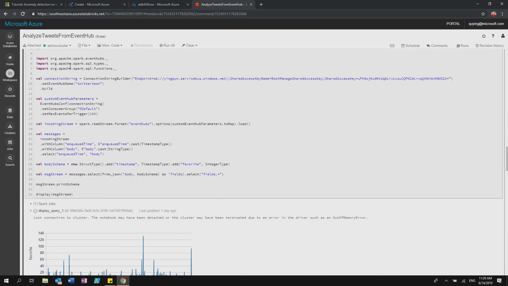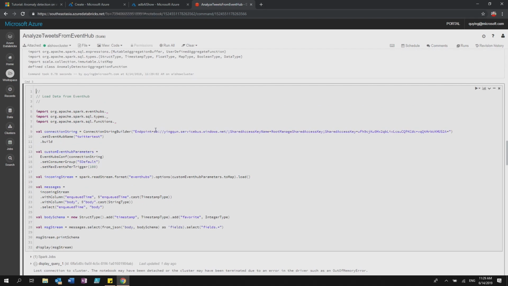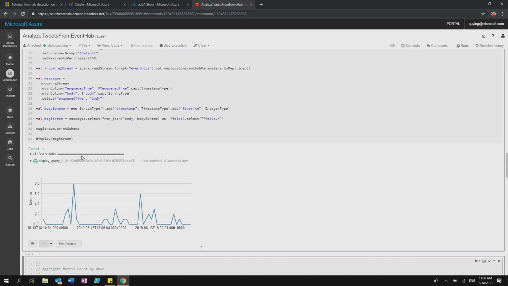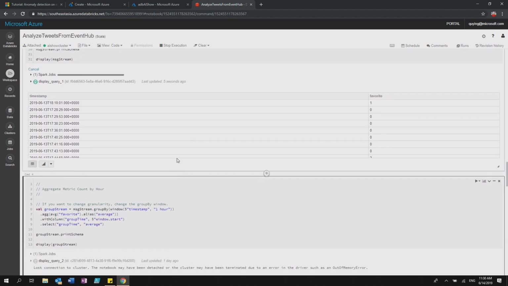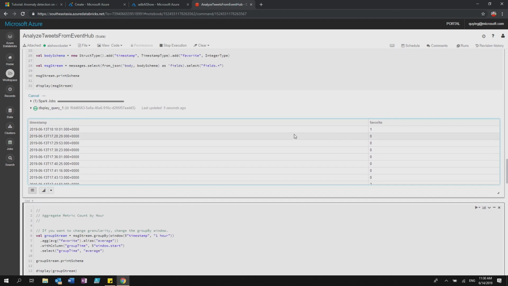The next block is about loading data. So you need to specify a connection string. And this connection string is the same connection string as the producer notebook, the same event hub. The producer writes data to the event hub, and this one reads data from it. Now the data is being loaded. Let me switch to a table view. So this is the data that's being sent to the event hub by the other notebook.